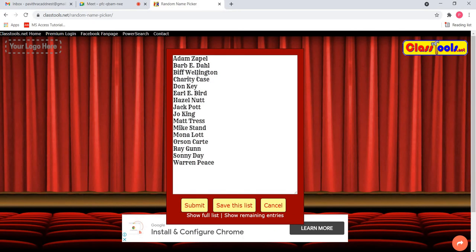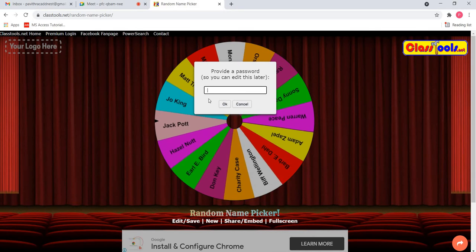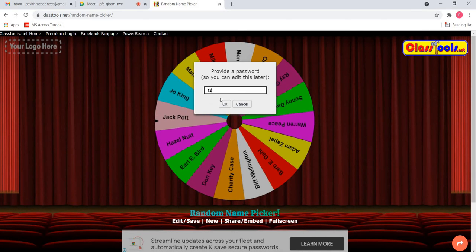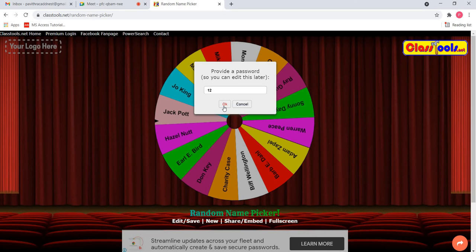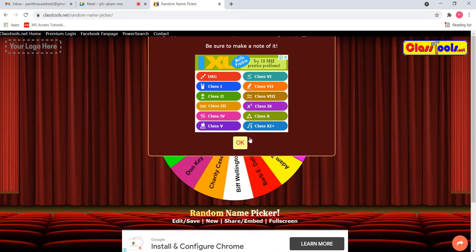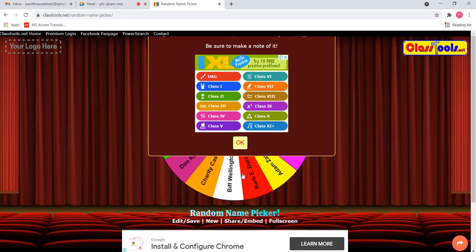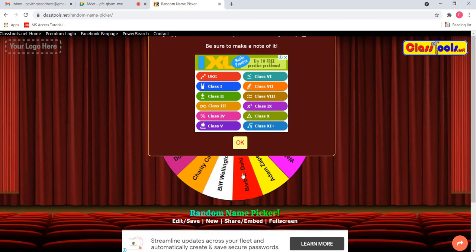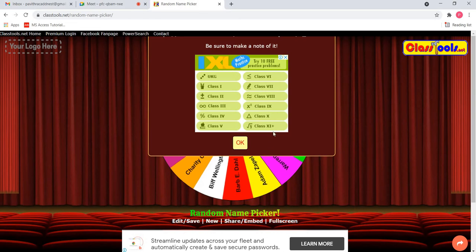The names are already given in the list. You can remove all these and you can put in the list of students who are attending your meeting. And now I'll not be changing this. I'll go for save the list. If you want to give a password, you can give a password to that. And later on, it will display all the names that you have given in the list. And make sure it has more of the ads in this. So ignore all those ads.